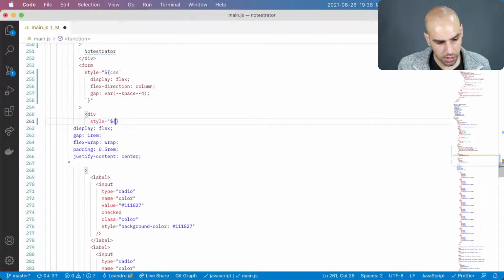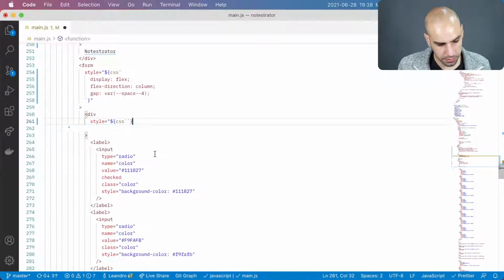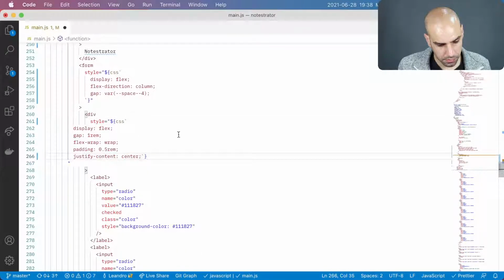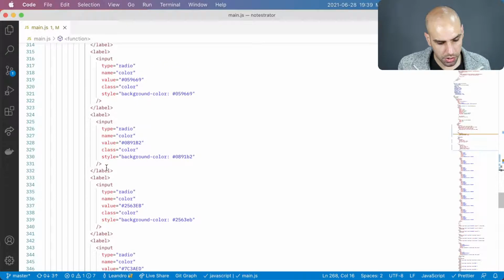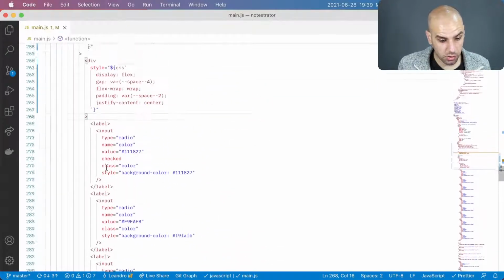Now over here is the color selector. So here we have display flex, a gap of that, wrap around, a padding of that, and justify content center. Excellent. Now we have our colors here, and we selected the colors from Tailwind.